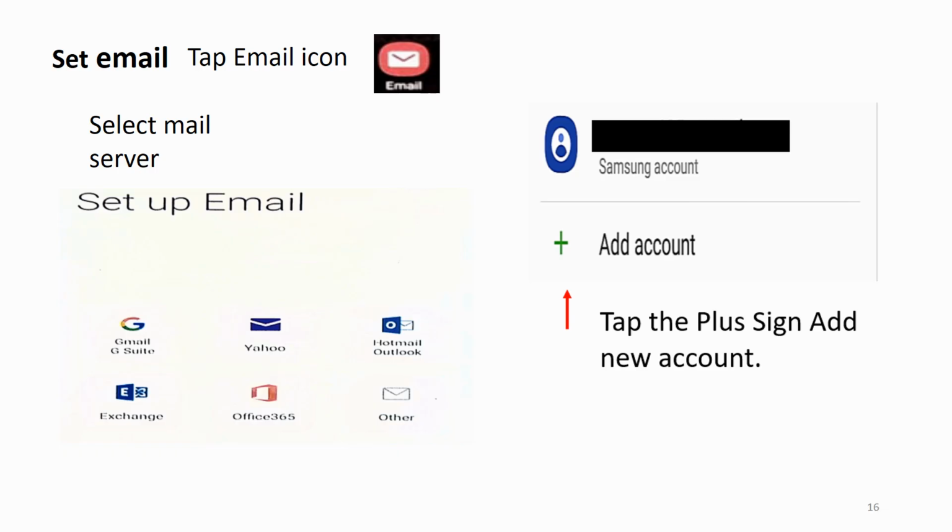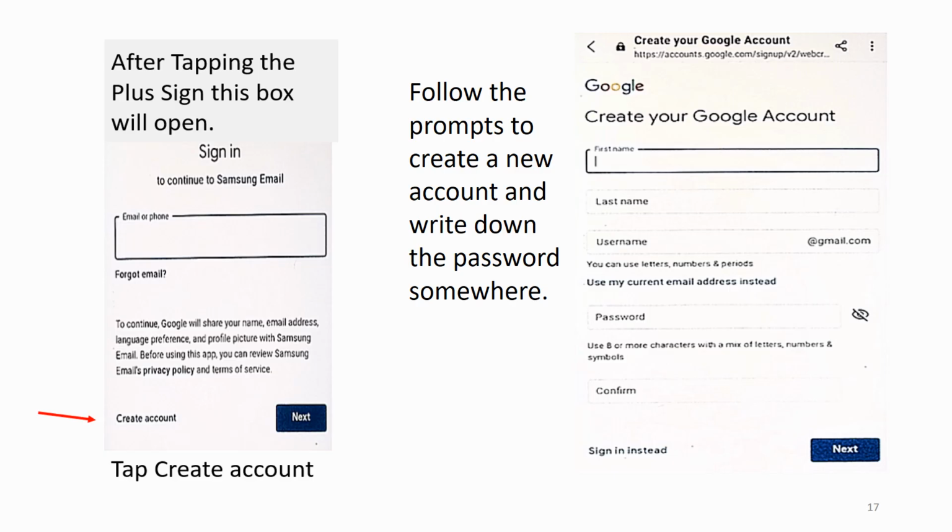Set up email. Tap email icon, select mail server. Tap the plus sign, add a new account. After tapping the plus sign, this box will open. Tap Create Account. Follow the prompts to create a new account and write down the password somewhere.